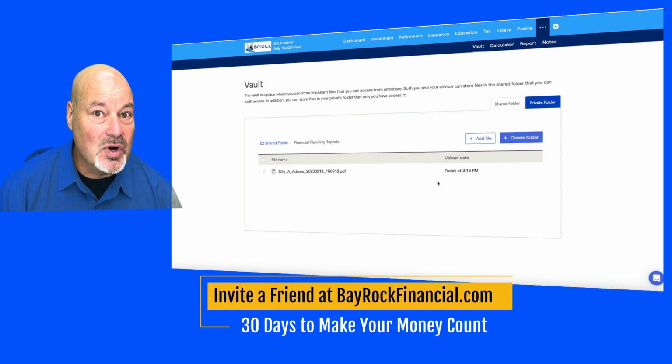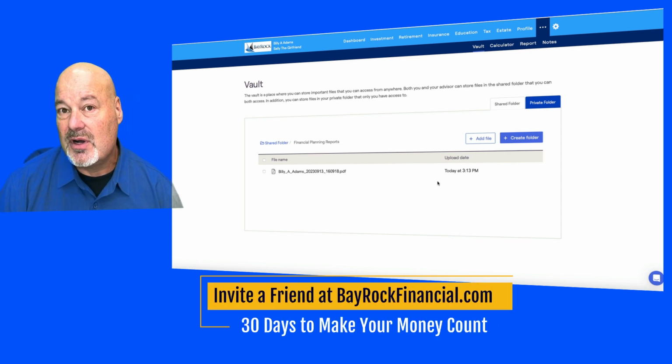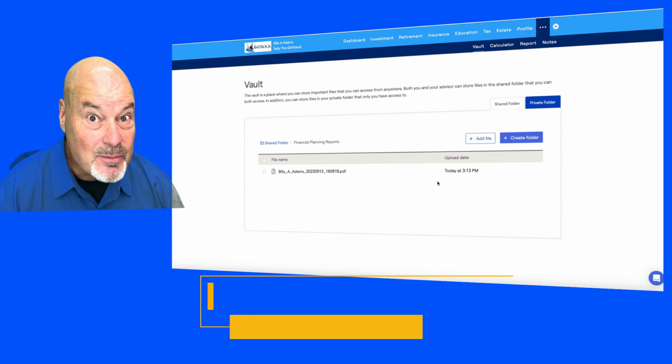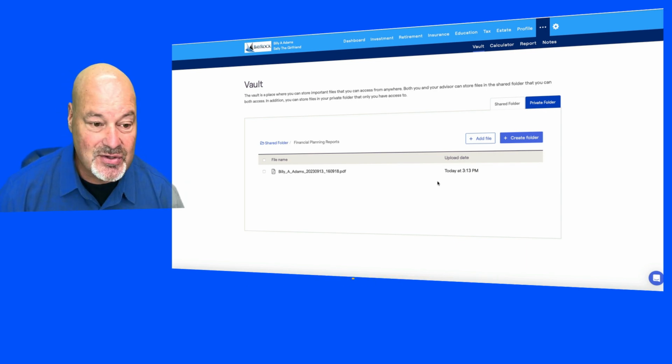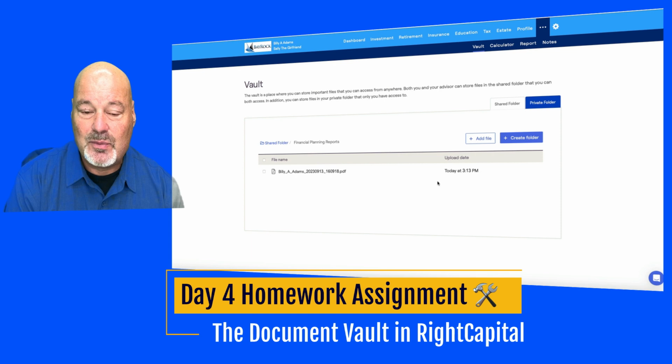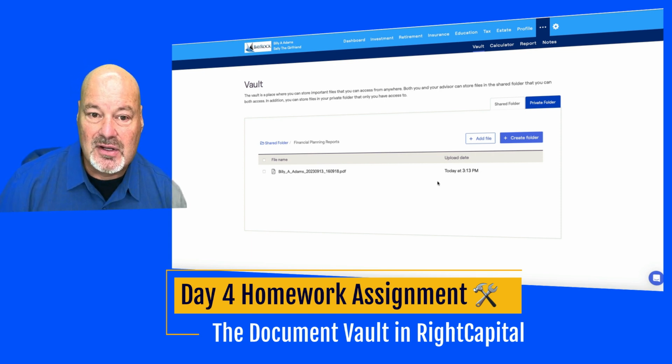I hope you'll do the homework and play around with your document vault, start to get organized, and that will be a great way for us to move forward in helping you create a comprehensive financial plan over the next 30 days. So getting started with documents and organizing those documents inside of your vault can be very helpful.